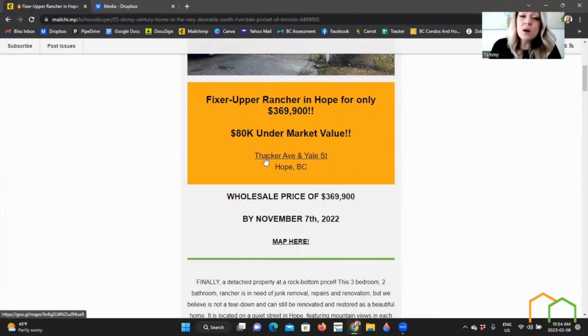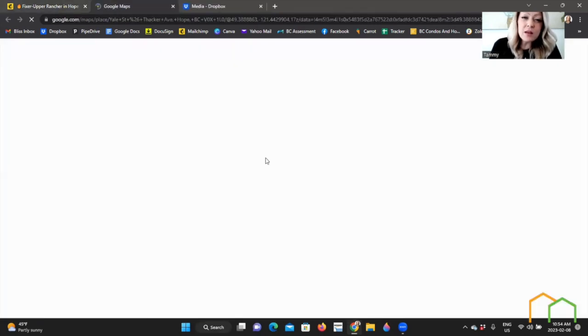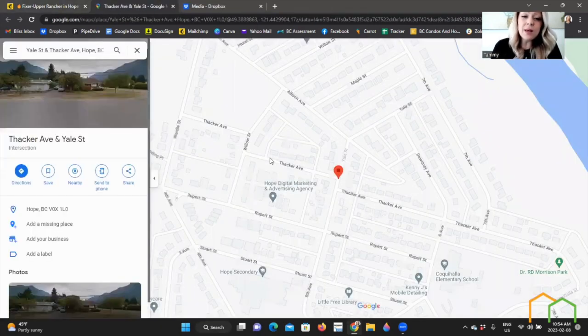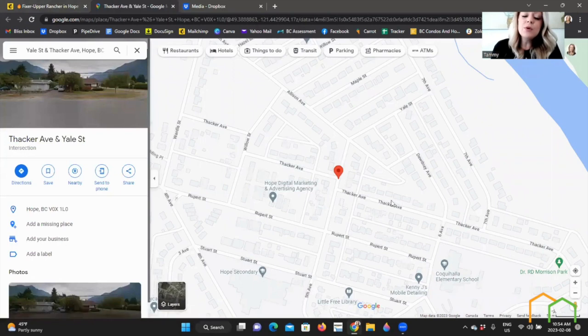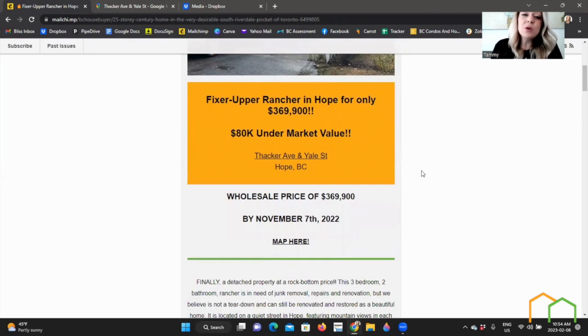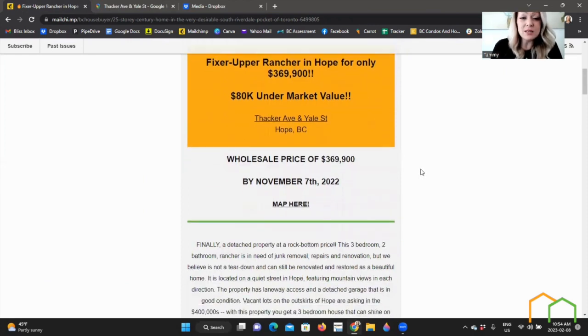Here you'll find the cross streets, the closest cross streets to the property. When you click on this, we'll go to Google Maps, and it will show you the neighborhood where the property is located. We don't include the exact address for privacy reasons, but you can always reach out to me for more details.